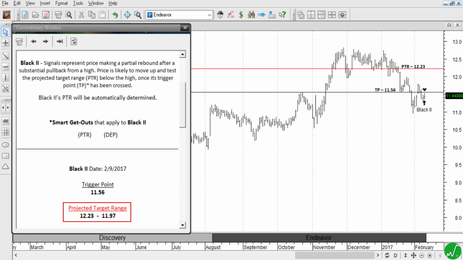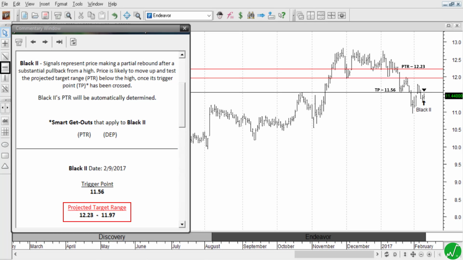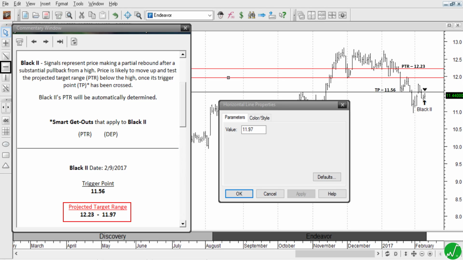Now that we have our top projection, we have to add the bottom projection. Select the horizontal line icon again. Place the line anywhere in the chart, then double-click on it, and type in 1197 in the value section. Then click OK.